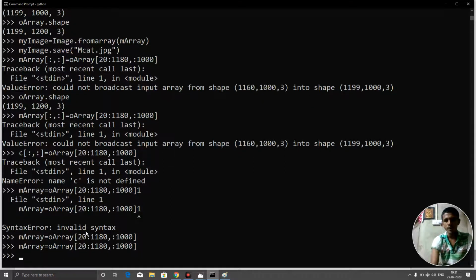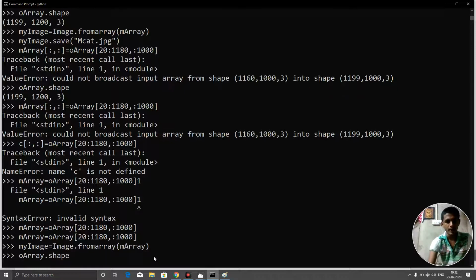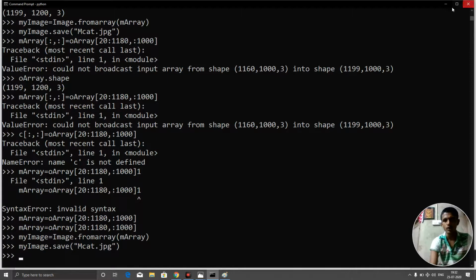m array equals, we just cropped the height, and even we just cropped the width. Okay, now it's proper. You can see that here if we put the bracket and write something, that will give us the error. So now again I want to save this. For that, my image equals image.fromarray(m array), and I need to save this. Here I have my image.save mcat.jpg. It is going to override that old image.